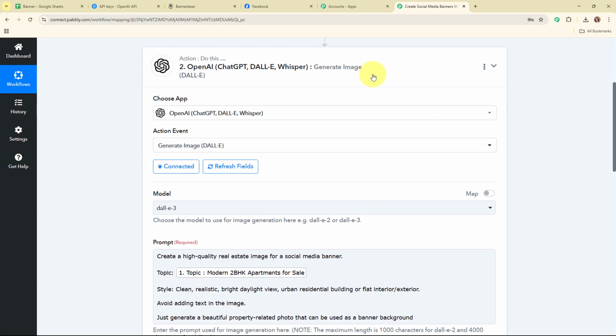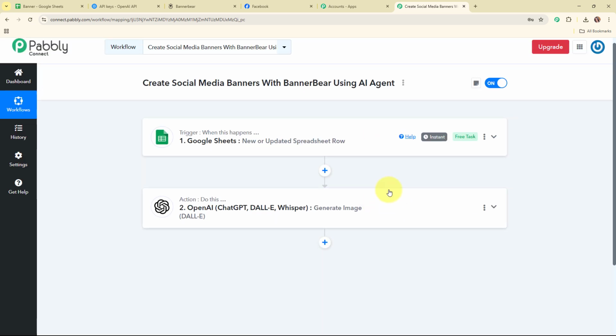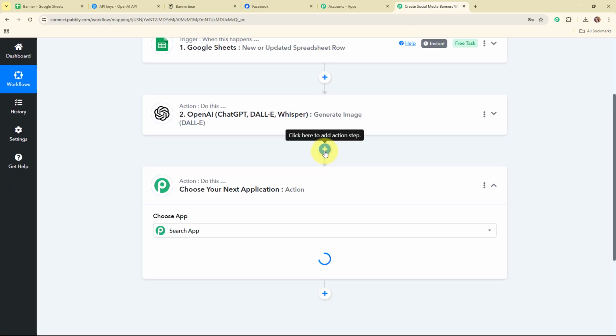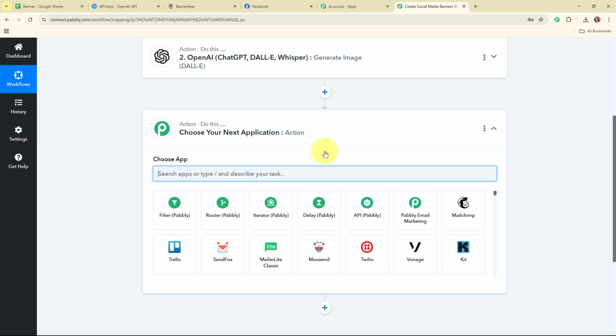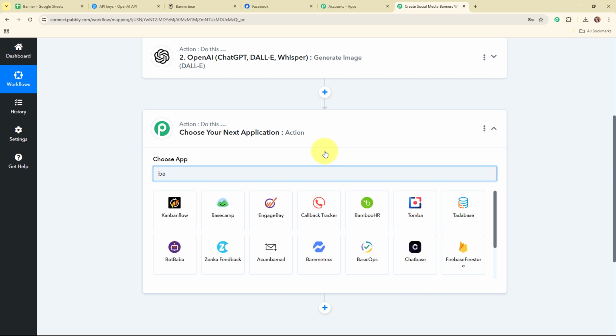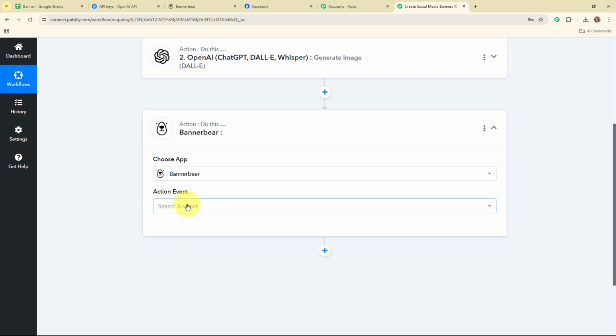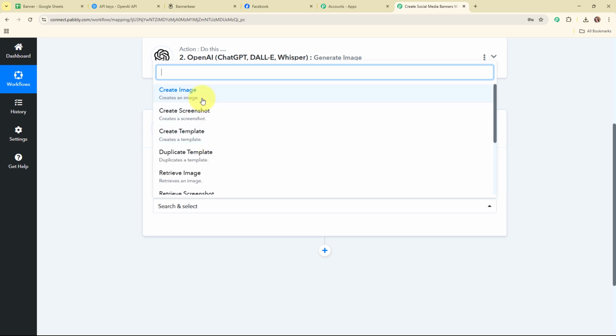So now after generating the image, what I want is that using a template, I'm going to create a new banner through Bannerbear. So for that, I'm going to add another action step over here. And here in this action step, I'm going to select my action application as Bannerbear. And here I'm going to select my action event as create an image.